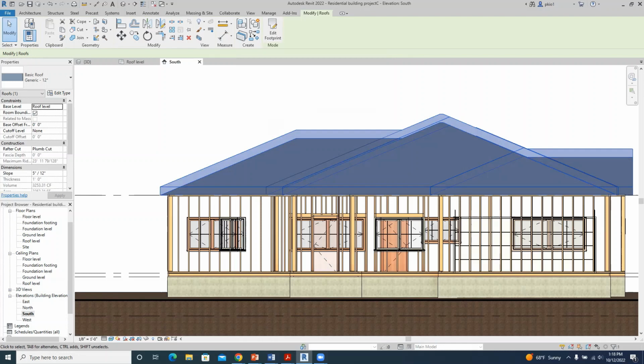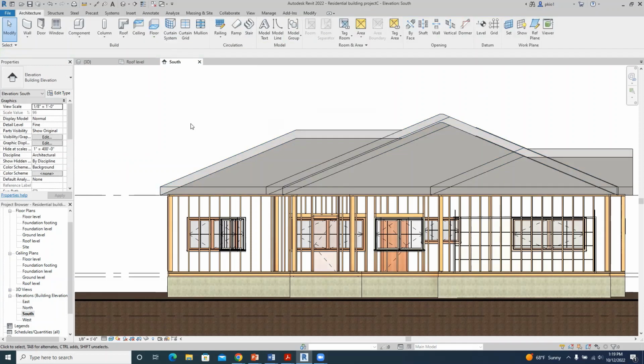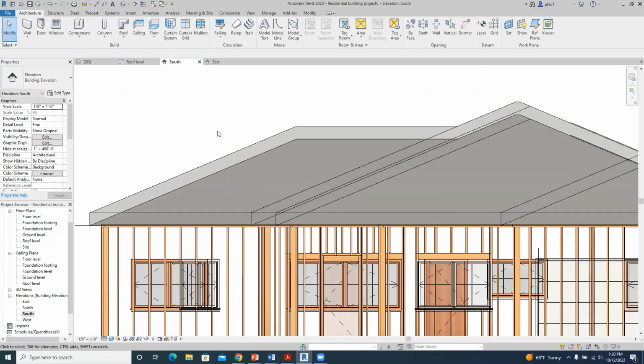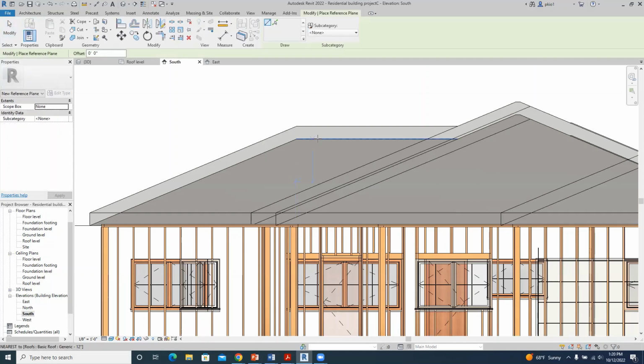The first thing we want to do is the ridge. So we want to prepare the ridge, and for that we need a reference plane to do with the ridge. So we will do RP for a new reference plane, and then we need to draw a line for the reference plane. And then we name it ridge. Enter. So we have our ridge reference plane.